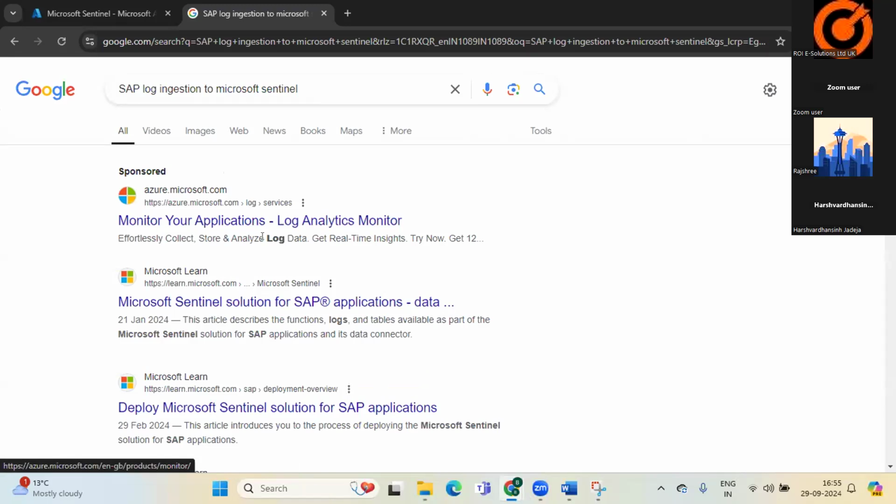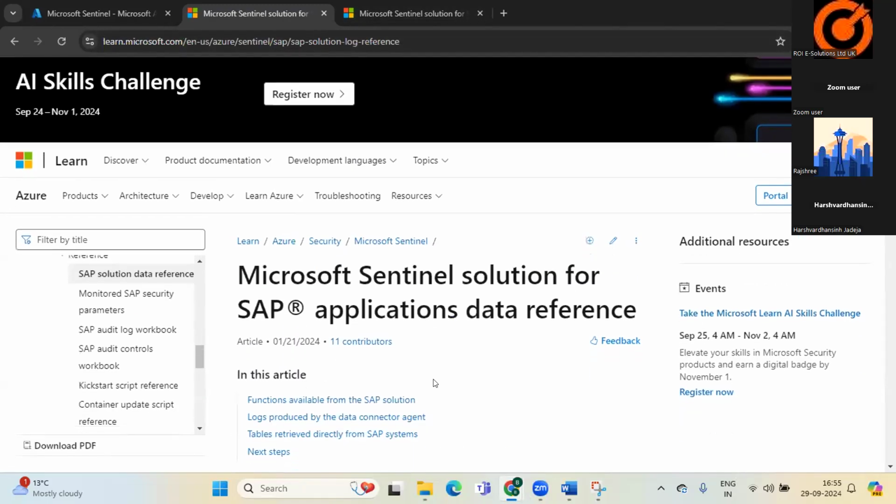right? Monitor your log analysis. See, Microsoft for SAP application. See, this is the documentation which is already given by Microsoft, right?